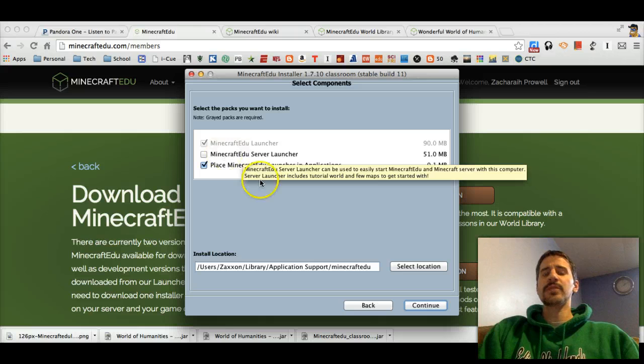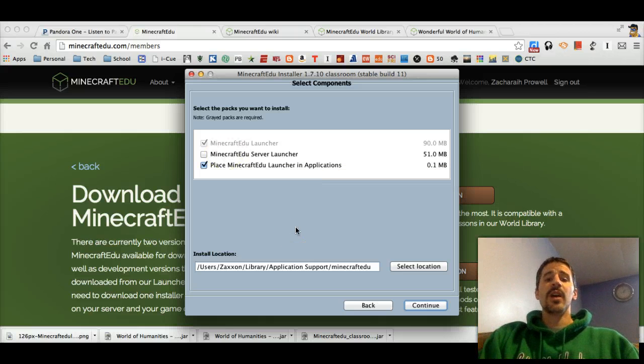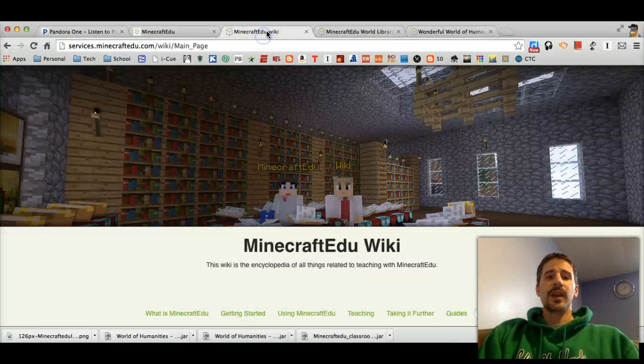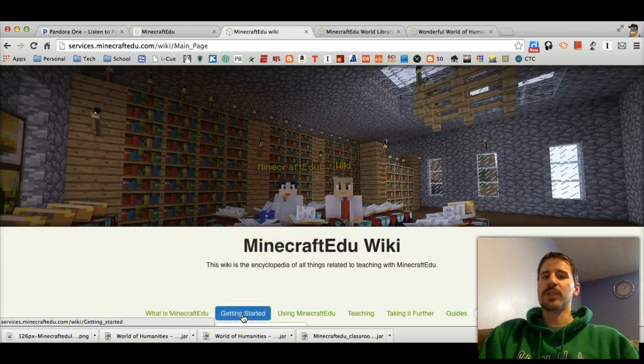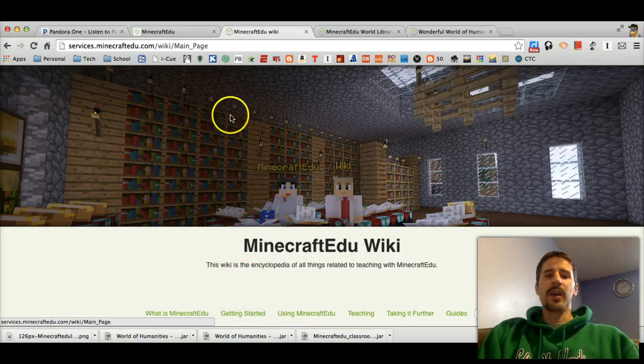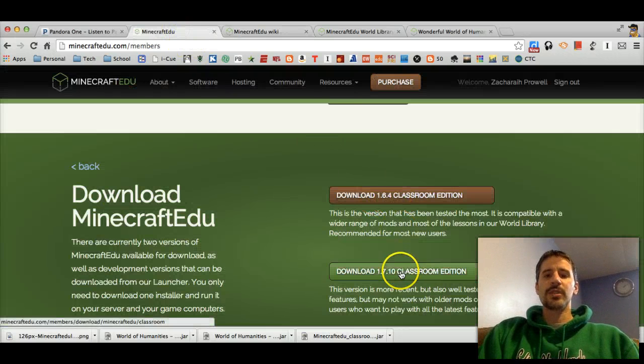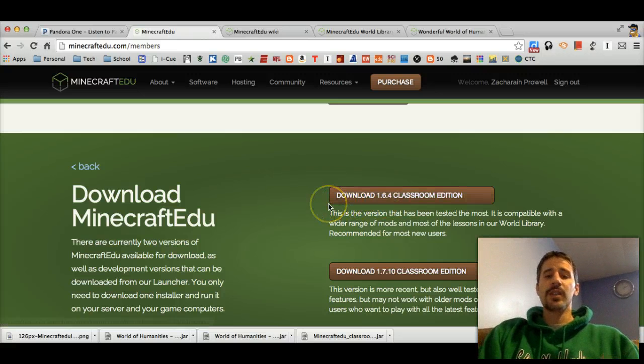So hopefully this gives you some understanding as far as how to install it. But remember, the wiki has a lot of great screencasts going through this process and getting started, so be sure to check with that. And then my only recommendation is just going for the 1.7.10 version over the 1.6.4, especially if you're interested in using the World of Humanities Ancient Civilizations. So check out the next screencast from myself that will be about servers and what makes them different as far as that teacher computer.